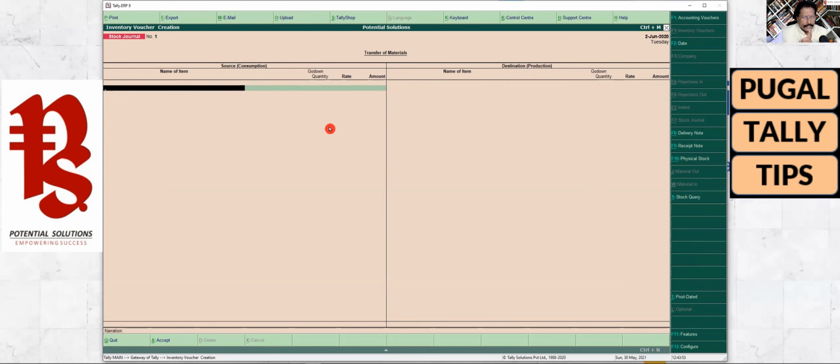Like I mentioned, every new screen that you are seeing, please go through all the titles and all the fields that are there. Okay, so here it is very important for you to understand. It says source. So what is the source? Source means from where you are taking the material, and where you are going to send that material, the destination. Now there is another name you see in brackets: source, consumption, destination, production.